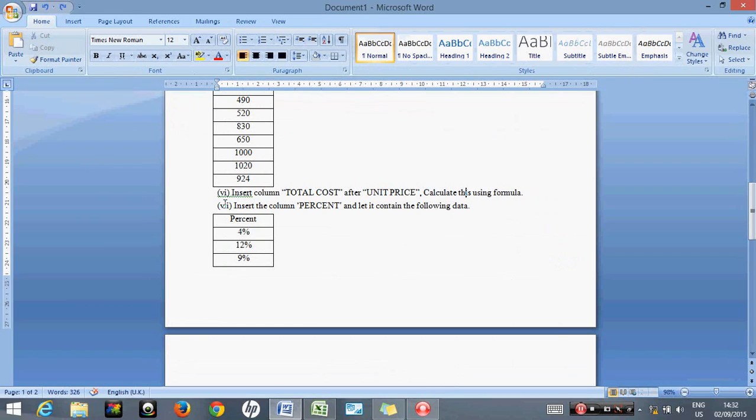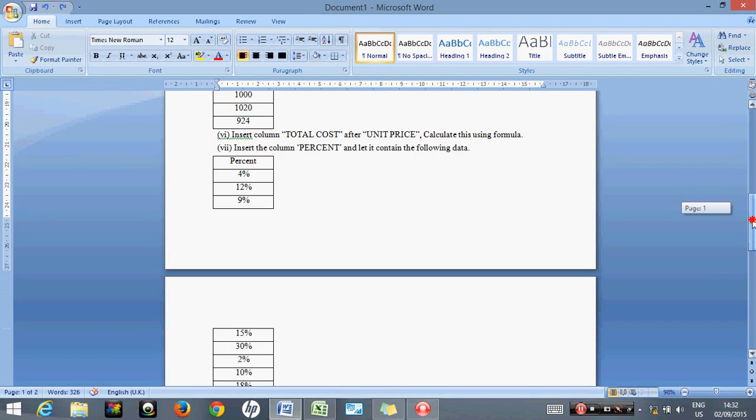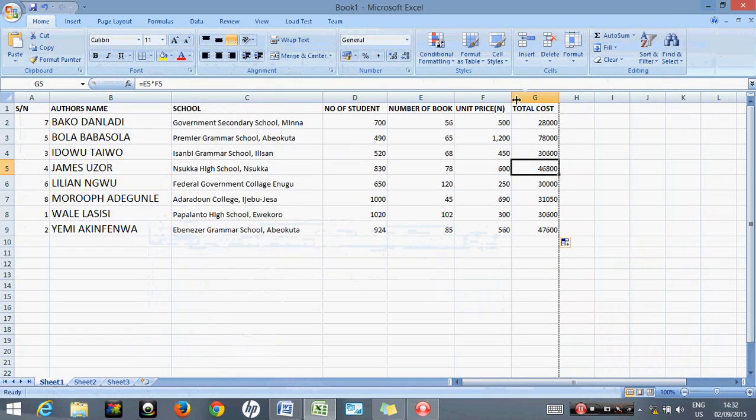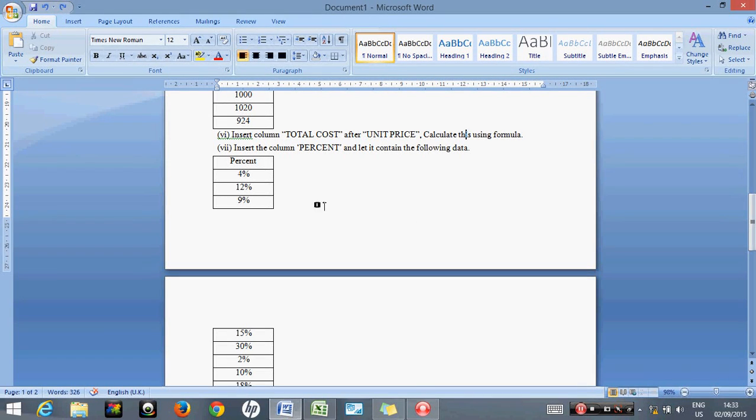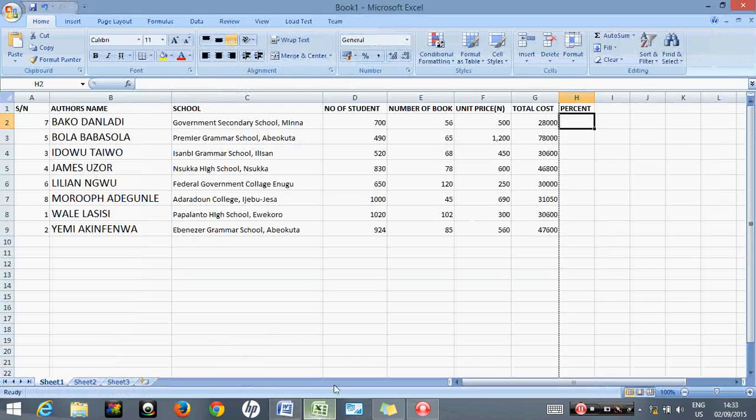Then the next task is to insert the column percent and let it contain the following data. So I think we need to create another column and call it percent. So create a column and call it percent. Alright, just bold it, and they're giving us the data to enter on that column. So these are the data. We have 4%, 12%, and 9%.